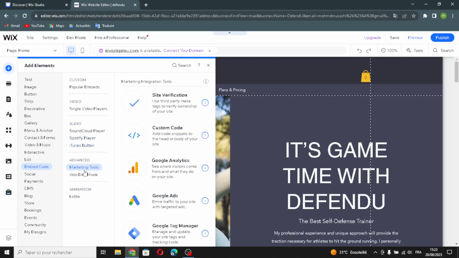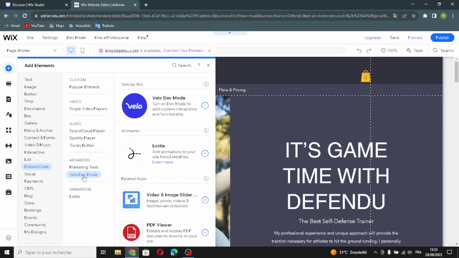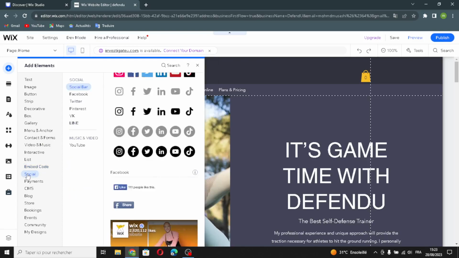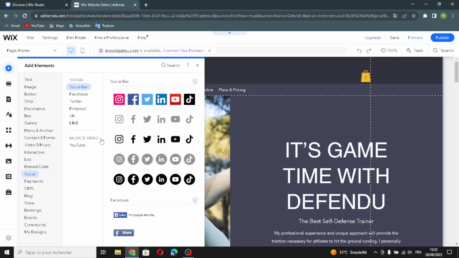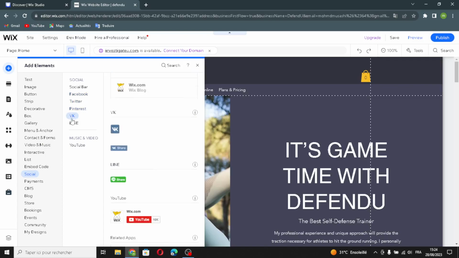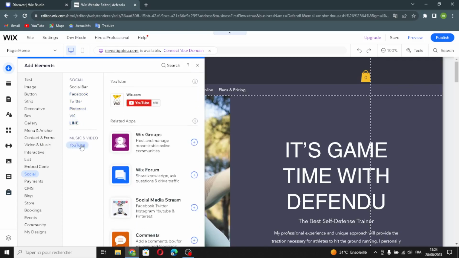Here the advanced element, you have the marketing tools and the Velo dev mode, and here you find the animation elements. Now let's move on to the social bar. Here social elements. If you want to add the social bar, just select any social bar from here, or if you want to add the Facebook link, Twitter or Pinterest or VK or Line, or here if you want to add your channel link on YouTube on your home page.